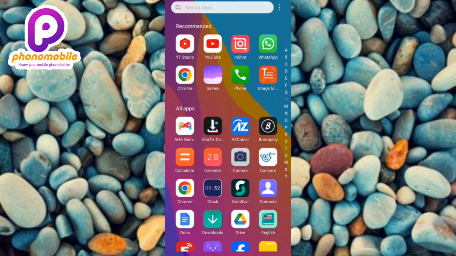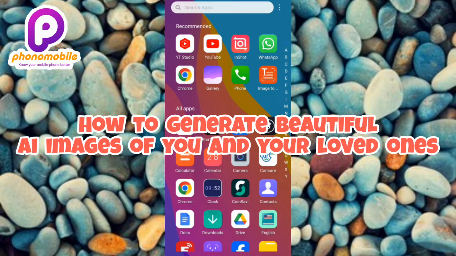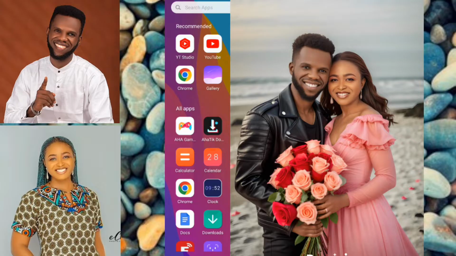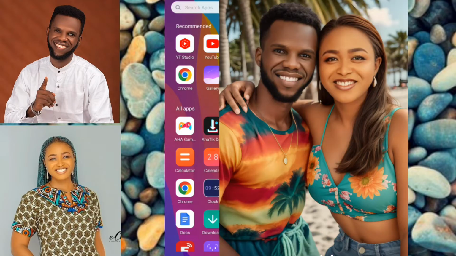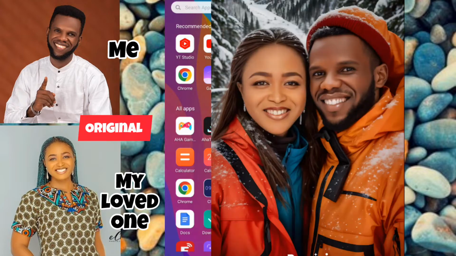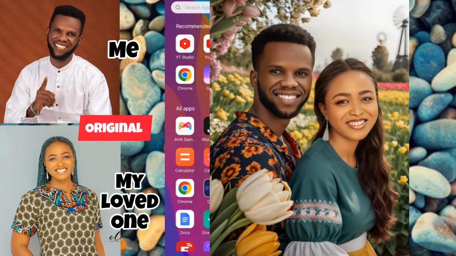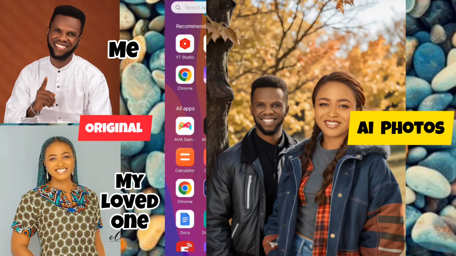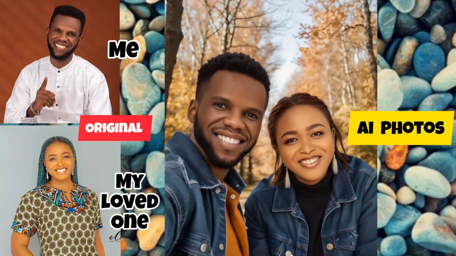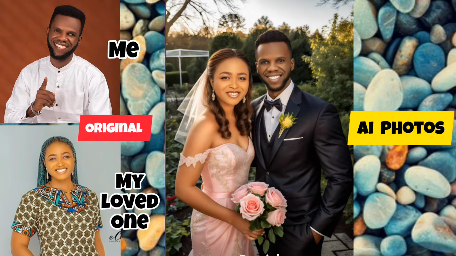In today's video, I'm going to be showing you guys how to generate beautiful AI images of you and your loved one. Just like you can see on the screen, that is me and my loved one. The two pictures on the left hand side are the original pictures of me and my loved one. The one at the top is me, while the one below is my loved one. The pictures on the right hand side are the generated beautiful AI photos of me and my loved one. You can see how realistic the AI pictures are looking. The AI images look exactly like me and my loved one.